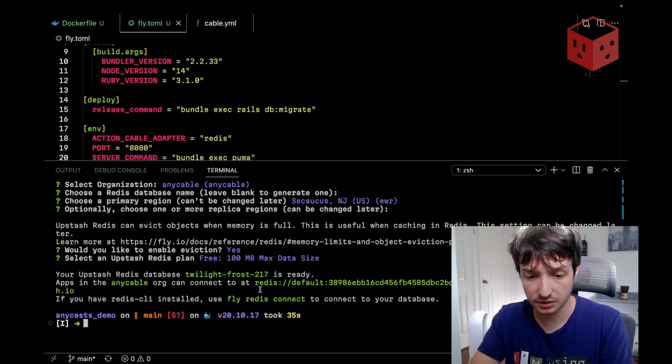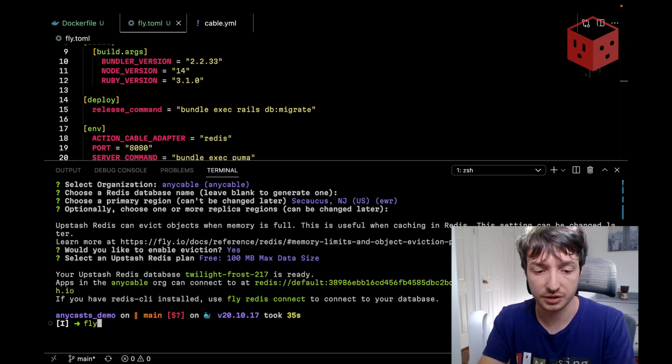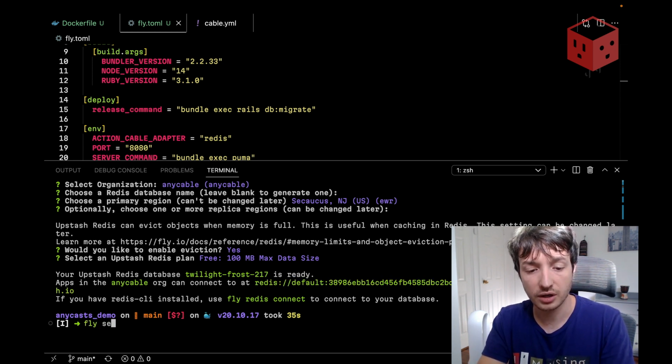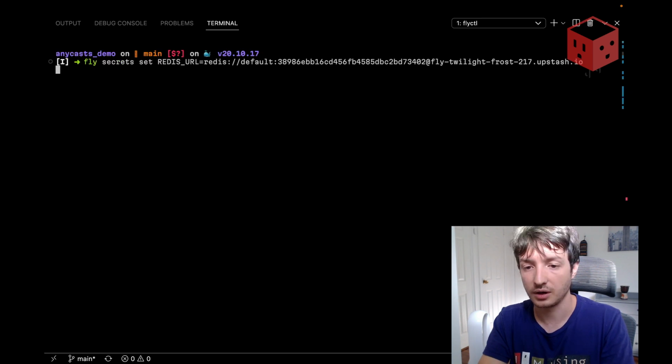And we have this Redis URL set, which we probably should add to our deployment. For that, we can use secrets. Okay, we're setting our Redis URL. Then the deployment, it's being deployed.